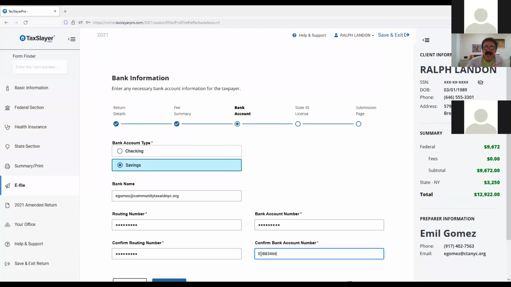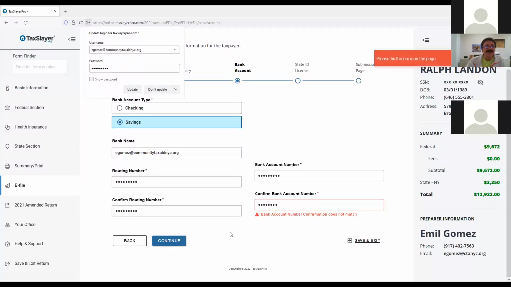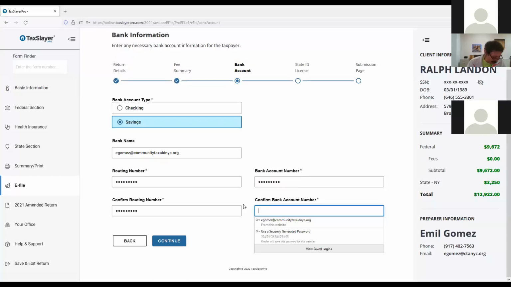00-8834. I put in the wrong number purposely. Why? Because we're going to get that. Please fix that error. Again, I did that deliberately to show you how important it is to make sure that you entered the same thing correctly twice.